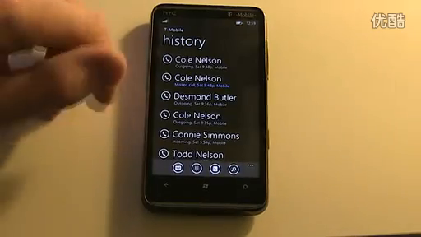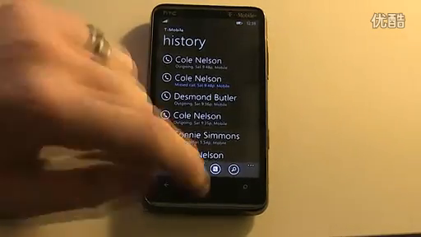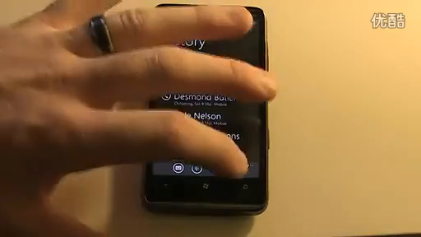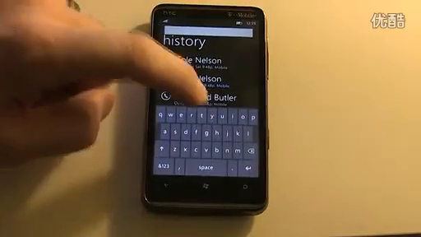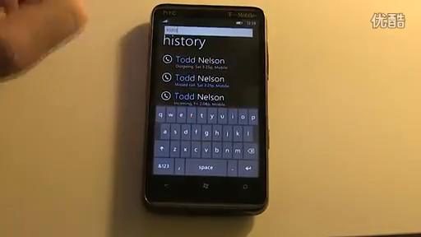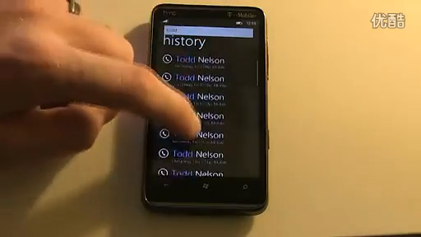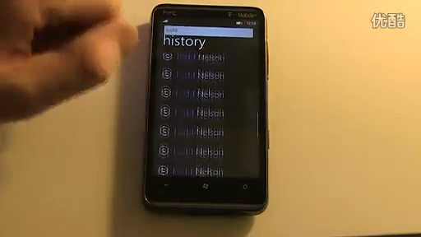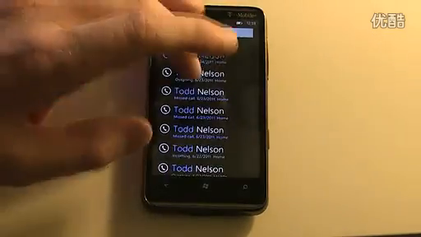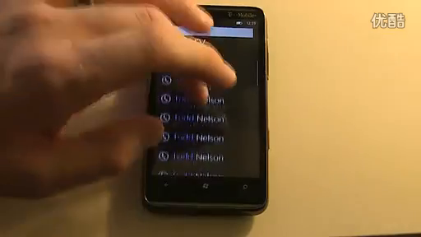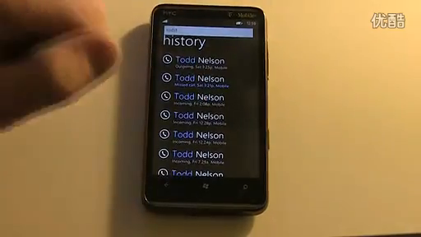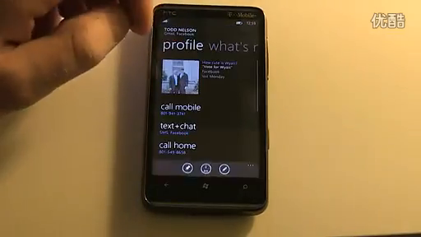The phone feature should look very familiar, except at the bottom we do have an additional icon right there. If I hit the search icon, I can search for a specific contact and it will show the call history for that specific contact. Kind of a handy little feature if you want to isolate one of your contacts and see what the history with that contact is.